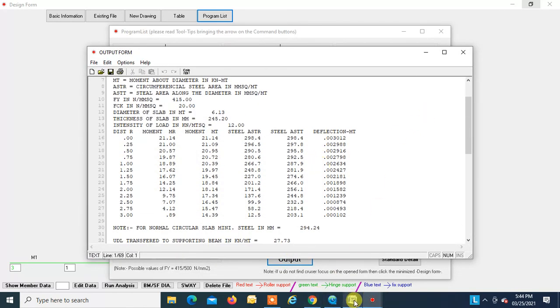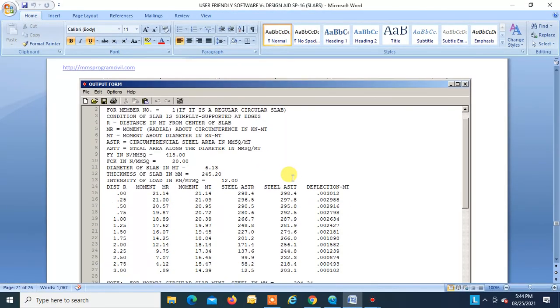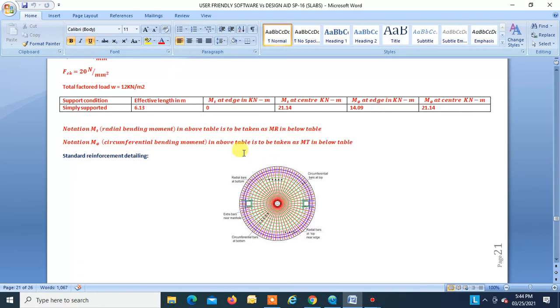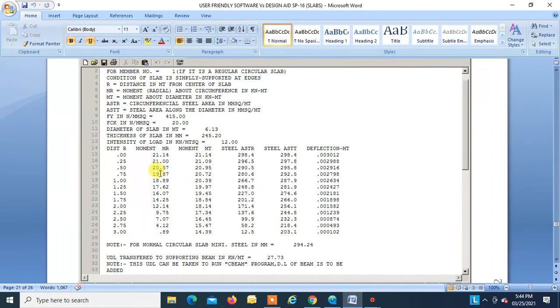I have shown the screenshot of the output over here. Okay, we can compare. MT, that is radial moment, in my case in the software it is MR. MT at the edge is 0. Okay, the edge means radius is 3.065, right? So at 3 it is 0.89, so at 3.065 it will be 0.